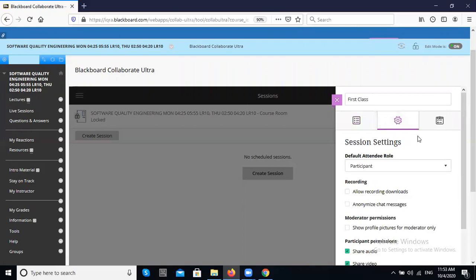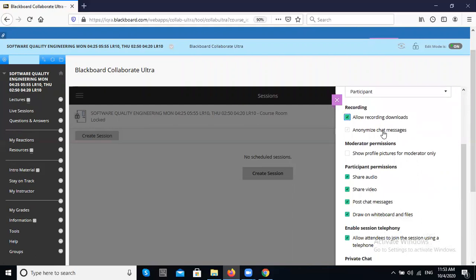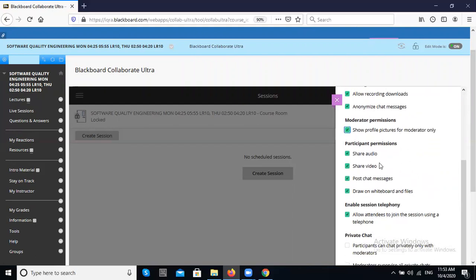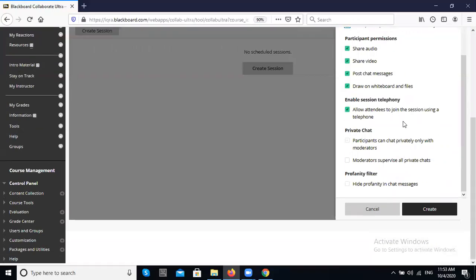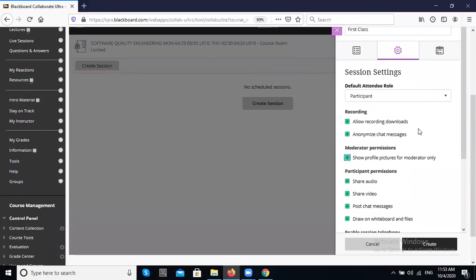A number of setting options: allow recording, download, anonymize chat messages, show profile picture of the moderator only, share audio, share video, post chat messages, and a number of other options. So you can select these options as per your requirement.